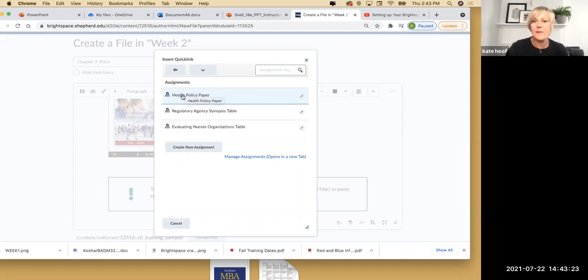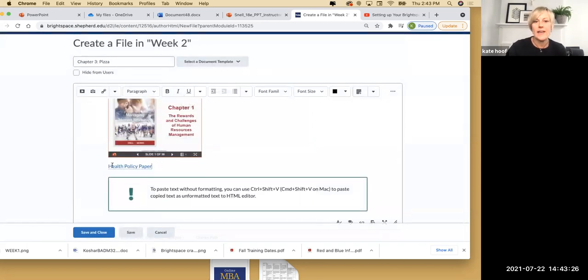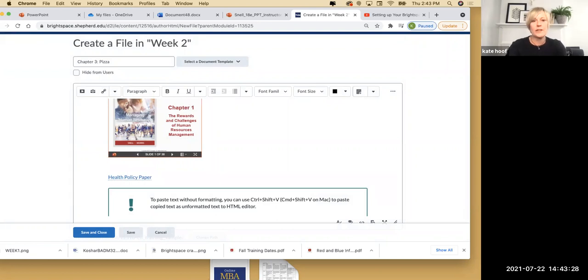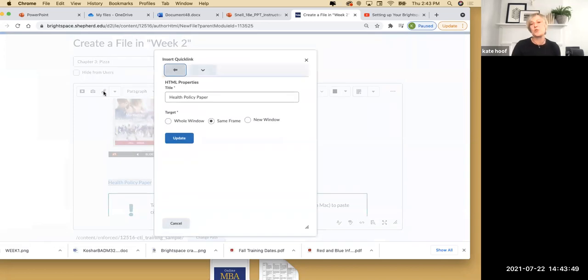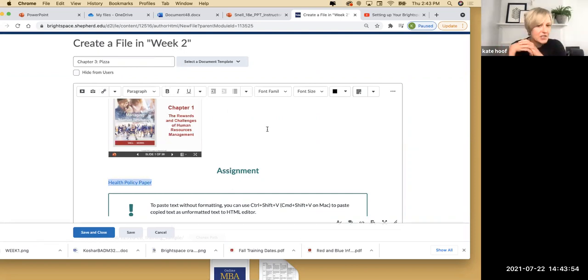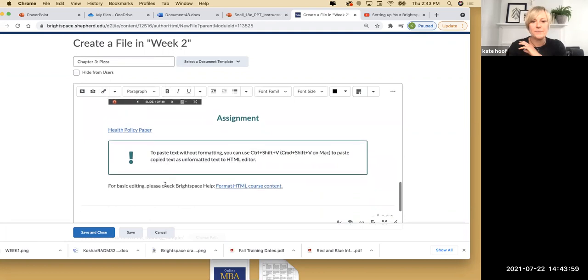So there's a health policy paper I want them to do. And again, to DJ's point, I can certainly type assignment and spell it correctly. I'll give that some type of heading, put some verbiage around it, and then put a link to the assignment here. Again, that was from a quick link. The same is true for quizzes and discussion boards, anything that you've built already.